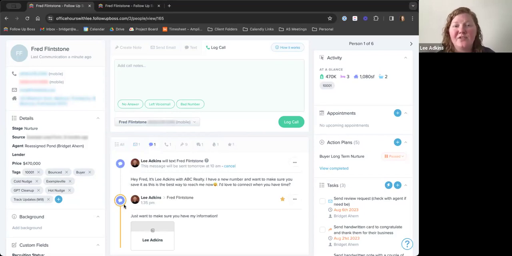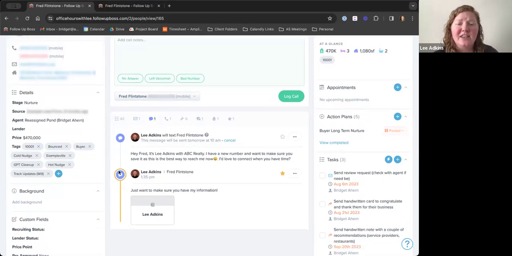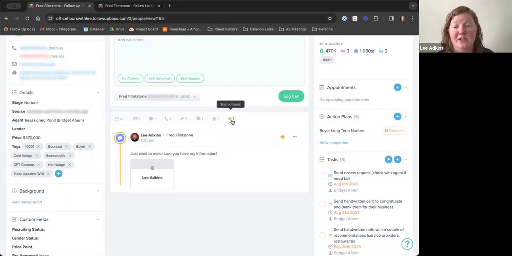And you can do this for anything. You can star any of these different communications. So it'll create this golden barrier. It doesn't pin it to the top or anything like that, but it is going to have this surrounded by the content. And again, for your filters, you've got a starred section. So you can come and see all of your different starred items.